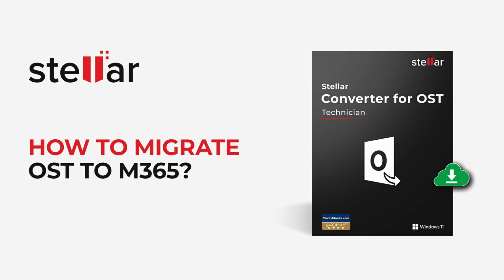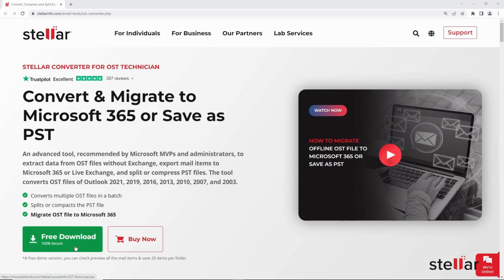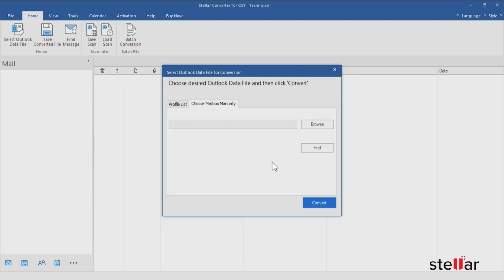Stellar Converter for OST Technician helps you migrate OST file to Microsoft 365 with 100% data integrity and precision. Let's see how it works. Download the software. Efficient software gives you a preview of all mailbox items before purchasing the software.